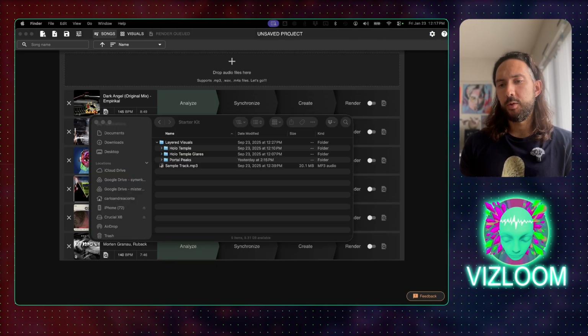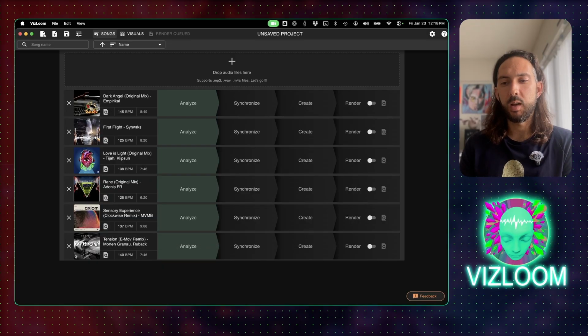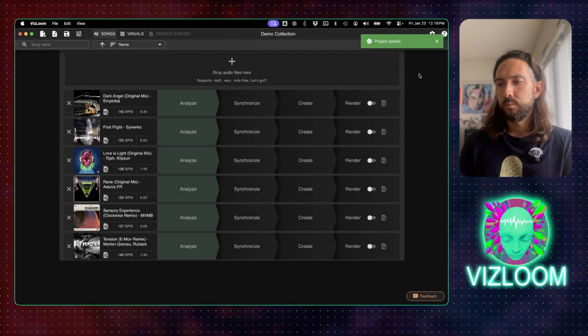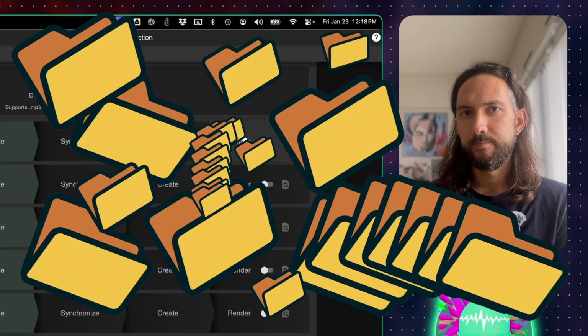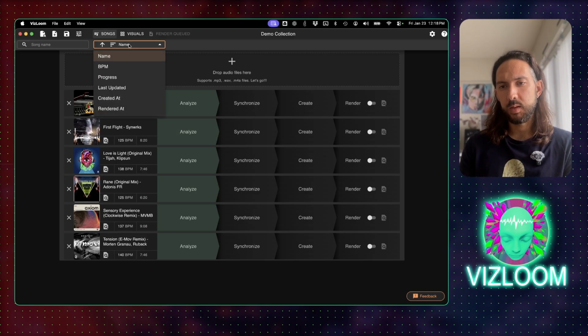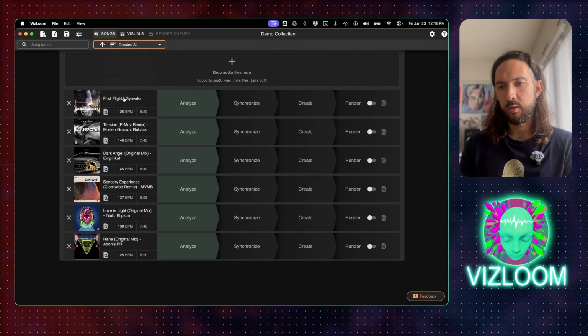And it's up to you how you organize collections, really. Collections are saved as files, so if we hit Command Save, we can, and let's call it demo collection. So, you know, files. So once we have added a song or more songs, the next step is to visualize them. Let's maybe start in order of what was inserted first.